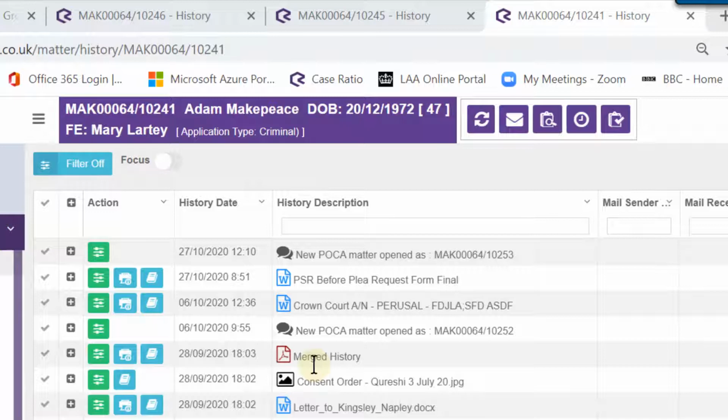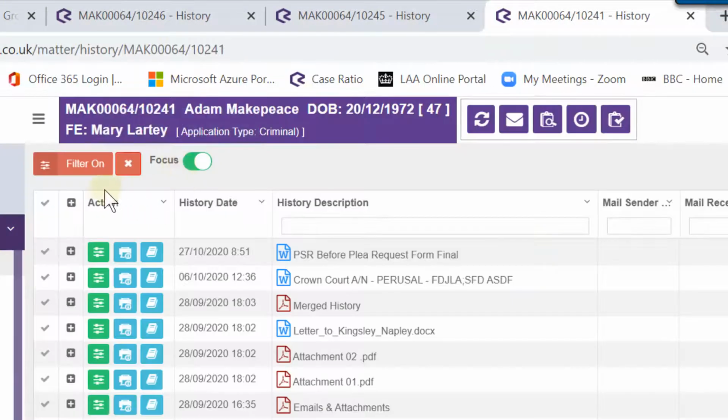So it's good to be able to filter the histories quickly in order to be able to get to precisely what you want, and a lot of that is to do with correctly naming documents so that you find it easier to find them when you need them. However, we've also got these filter buttons which can help you narrow down what you need to be able to see.